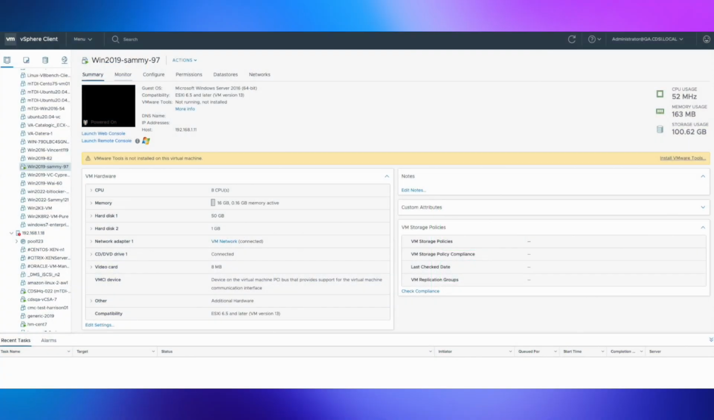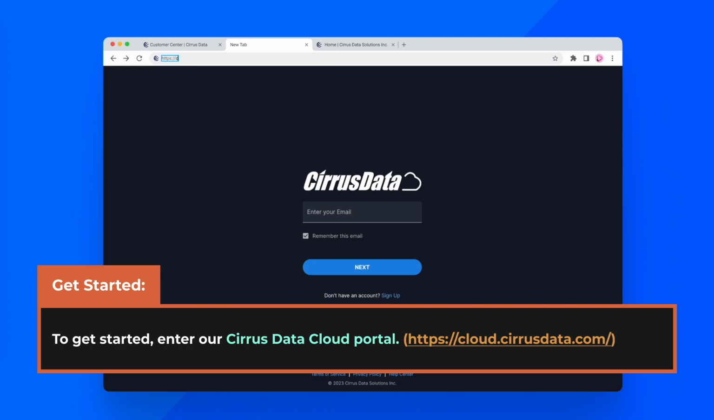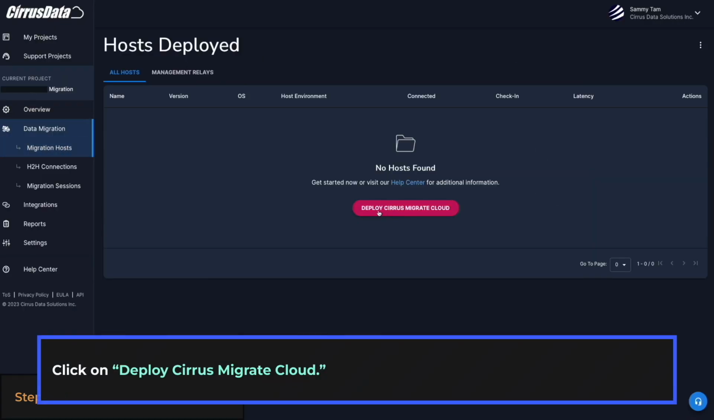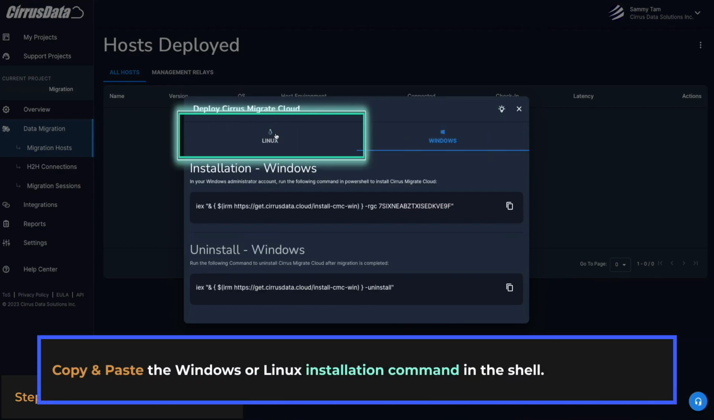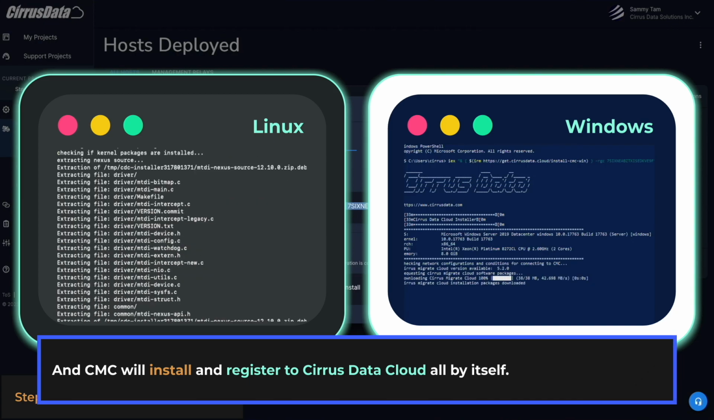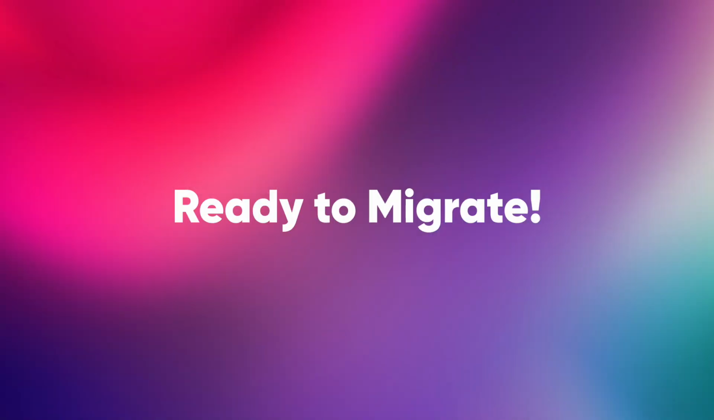We are going to migrate this Windows 2019 host with a C drive and a Windows SQL 01 volume to AWS. First, go to Cirrus Data Cloud and deploy Cirrus Migrate Cloud on your host. Copy and paste the Windows or Linux installation command in the shell, and CMC will install and register to Cirrus Data Cloud all by itself. Now, we are ready to migrate.